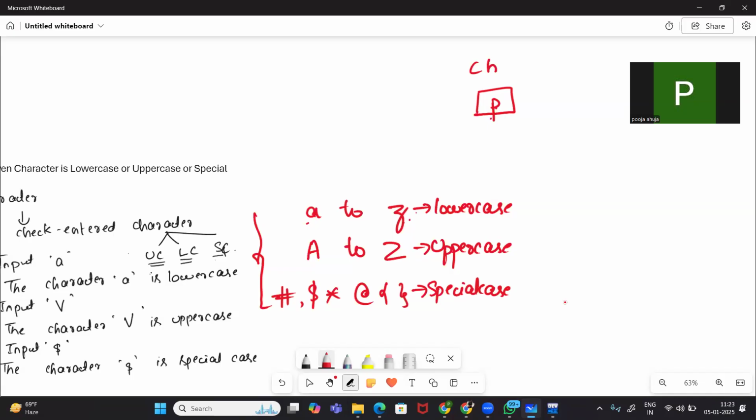I'm just comparing whatever the entered character by the user, is it between the small letter a to small letter z. If it is, then we are going to display it as lowercase. Otherwise, suppose the character entered by the user is capital Q, I'll first check whether it is from a to z. No, right? If it is not, I'm going to check the next condition, whether it is between the capital letter A to capital Z. Yes, if it is, I'm going to display it as uppercase.